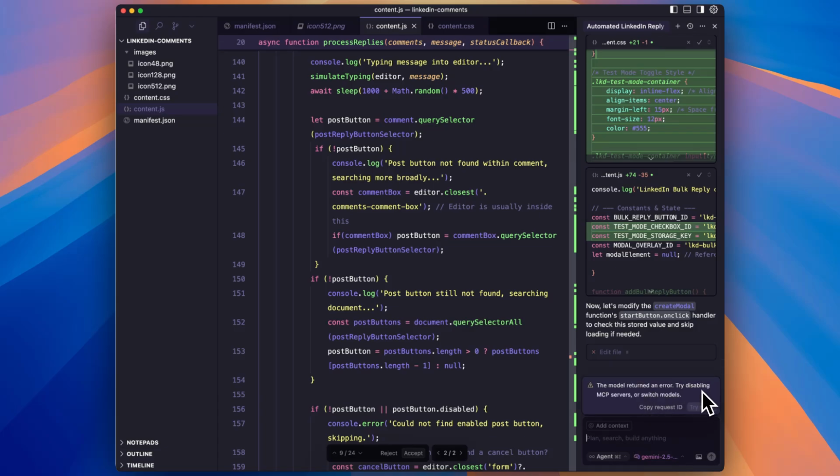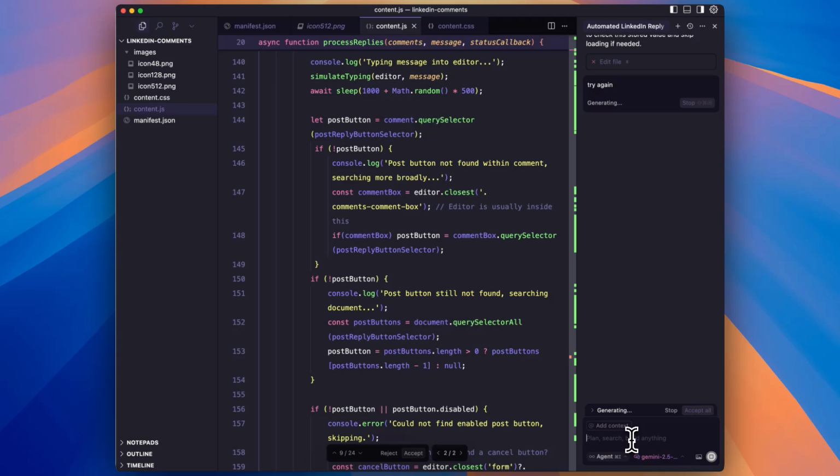Okay, the model returned an error, tried disabling MCP servers. Usually this is when it's run out of context. Okay, let's switch to Claude Sonnet. We'll switch over to Sonnet for a while because Gemini seems to be struggling.